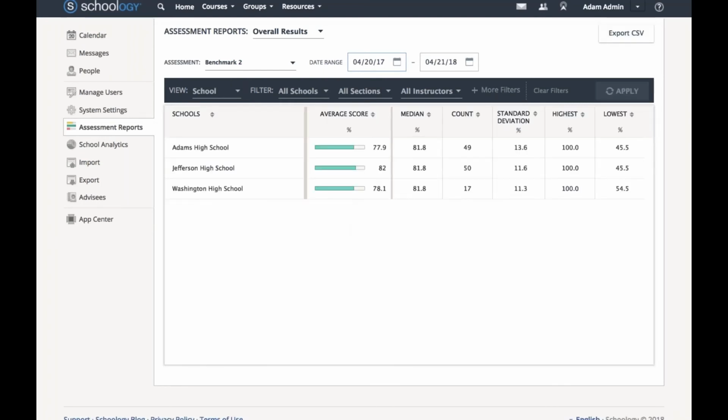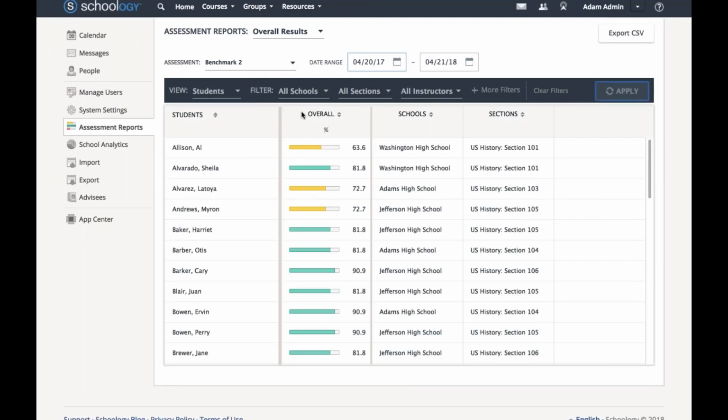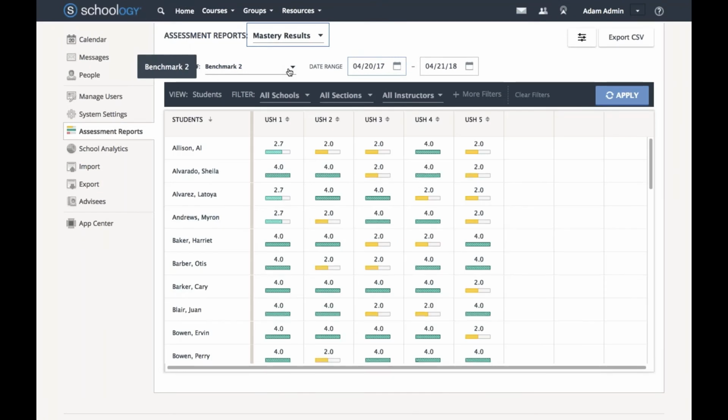So maybe there's 5 elementary schools that are taking some sort of benchmark, and you want to see how they perform against each other and compare and contrast. Easily done here from the overall results dashboard. Now, at the same time, while we want to understand how students are performing numerically against the assessment, it's just as important to identify how they're performing against the standards that were tagged directly within that individual assessment.